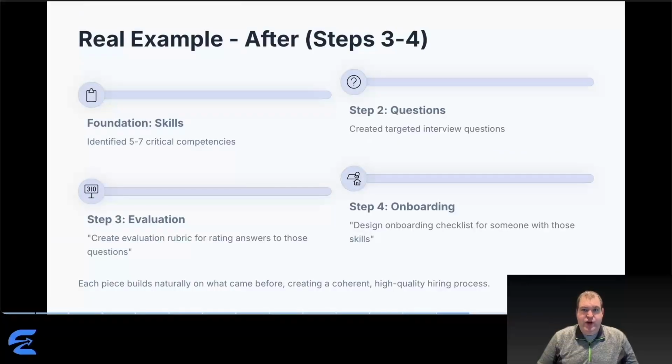Step 3, create evaluation rubric for rating answers to those questions. Step 4, design onboarding checklist for someone with those skills. Each step leverages what came before. Each output informs the next. And because each prompt has singular focus, each piece gets the attention it deserves. The result? A cohesive, high-quality hiring process that actually reflects the specific needs of the role. Compare that to the generic garbage you'd get from the original all-in-one prompt.